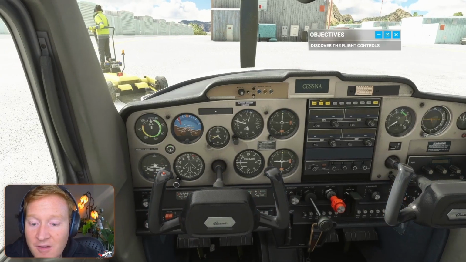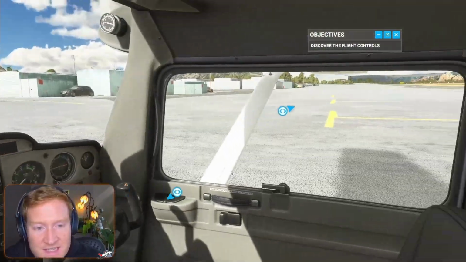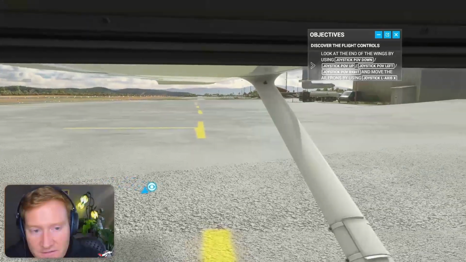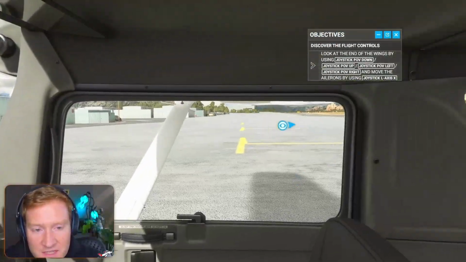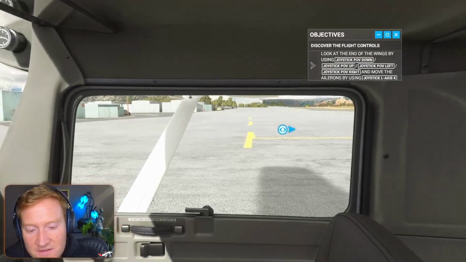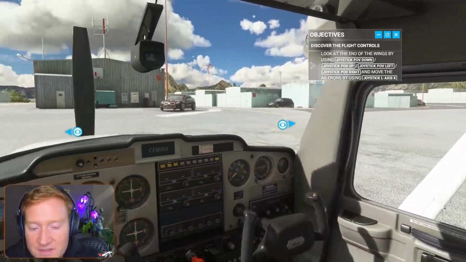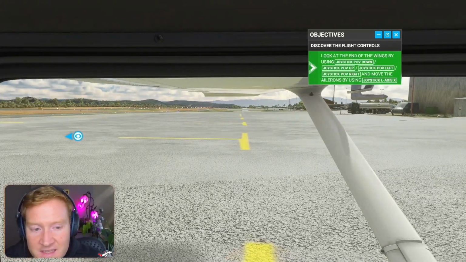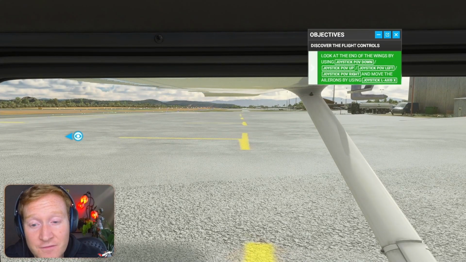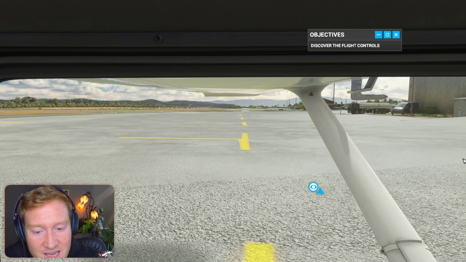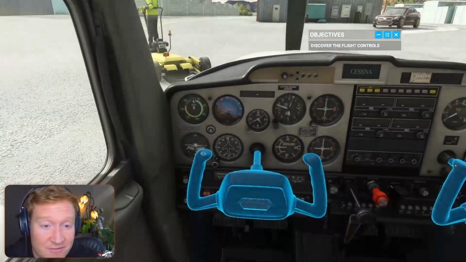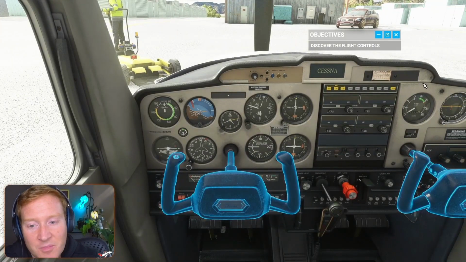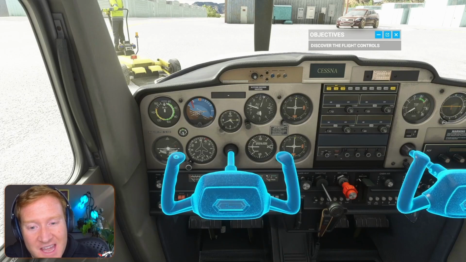As you can see here, I'm working my way through this first tutorial. You just follow the instructions that are spoken to you and also shown in the objectives window. And by doing that, you can learn the basics of how you interact with an aircraft and in later tutorials, how you fly an aircraft successfully, including taking off, landing, flying in a circuit, and also navigating from point A to point B using VFR flight rules.